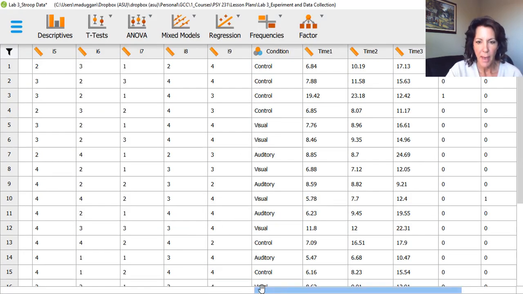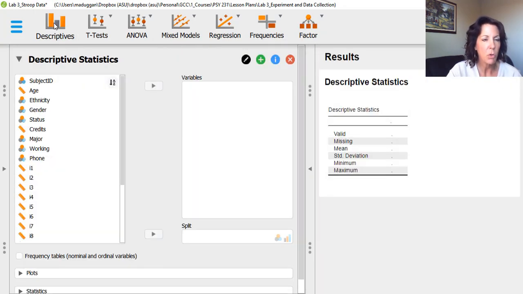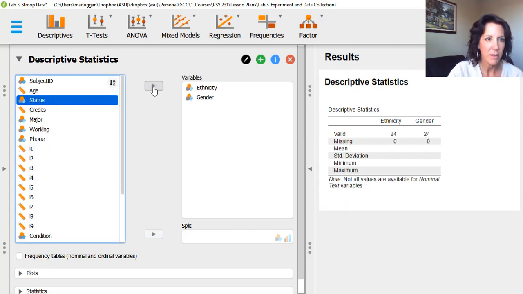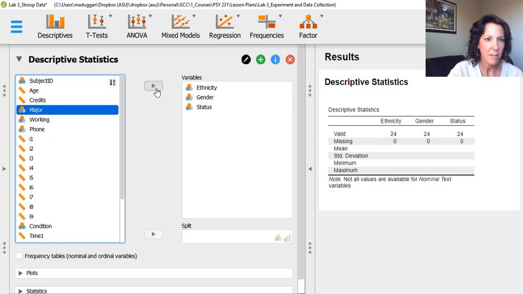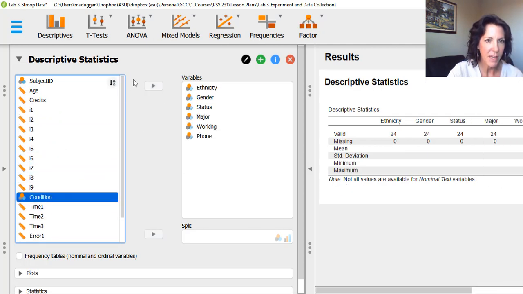So I'm going to come back over, go to descriptives, and move over everything except for subject ID because we don't care about it. It's not anything we're ever going to do anything with. So I'm going to move ethnicity over, gender, status, major, working, phone, and condition. These are all the different possible tables we can have, but we need to do a couple different things.